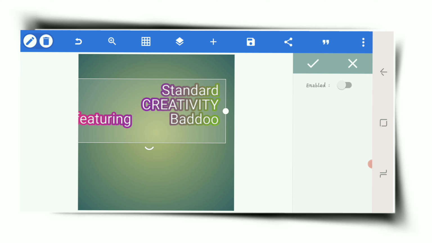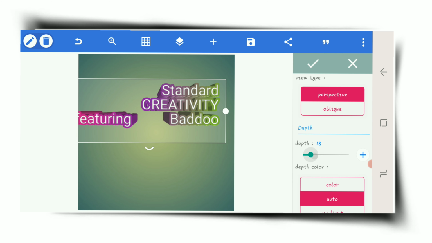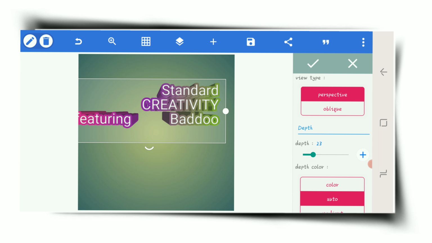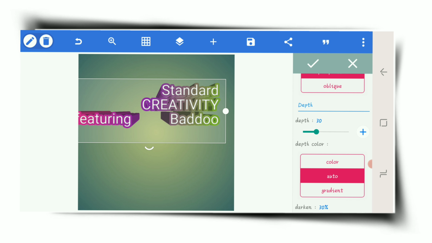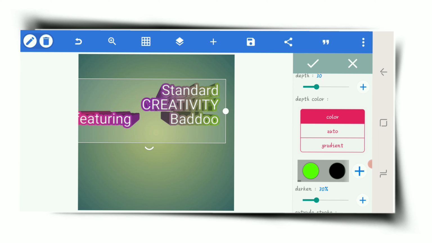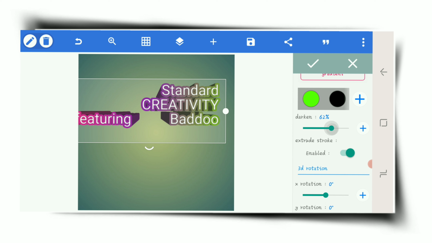So this 3D text is when you want your word to be extruded to form 3D. You can increase the depth of the 3D. You see, it increases, it decreases. You can form it to form oblique, perspective. You see, it's very useful, this 3D. You can change the color of the 3D to gradient. If you want to change the color, you can change it to green, the depth color.